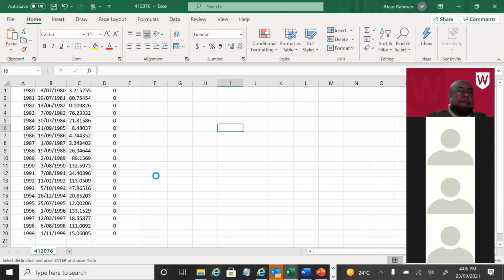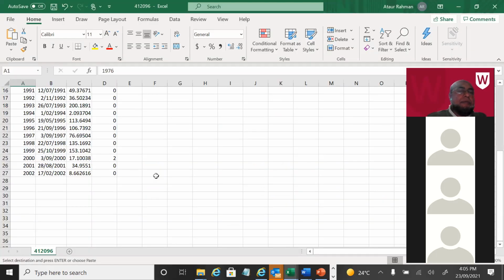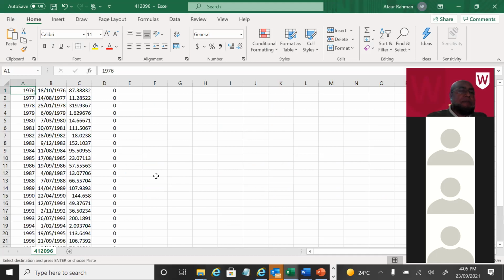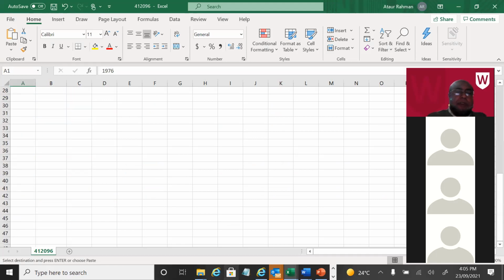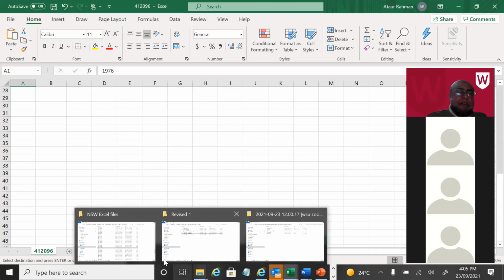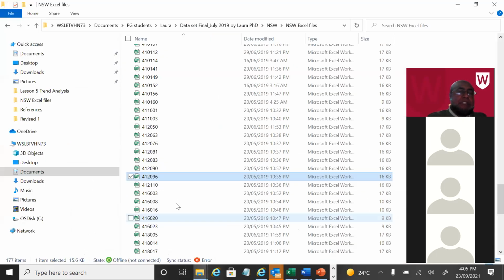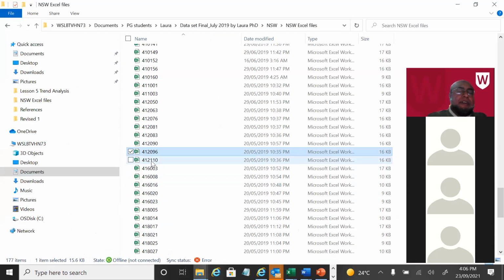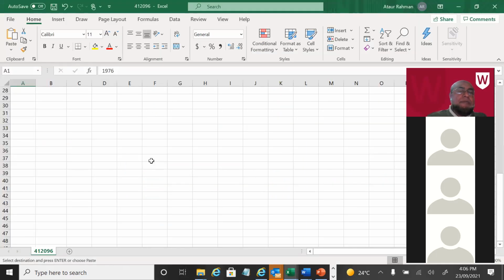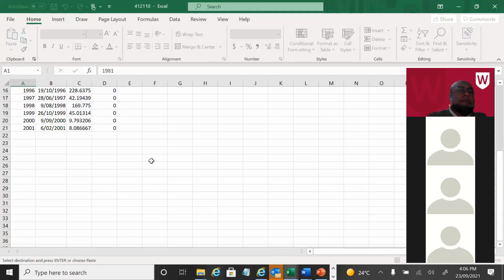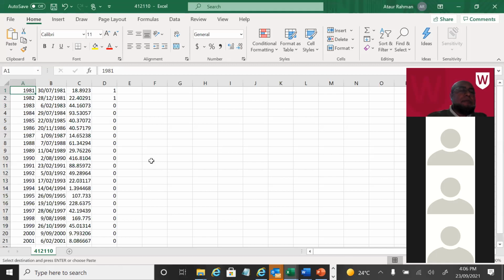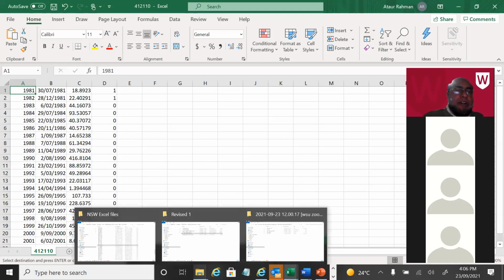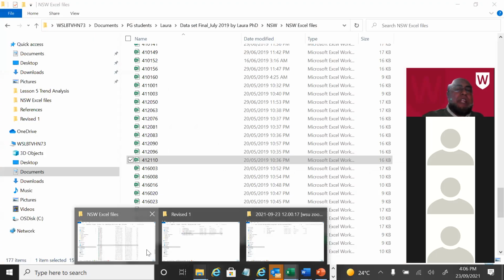412096. So this one has up to 2002 only. Government closed many stations during that period. So I have another one there. So this one has also only 2001. So it means that in that drainage basin, we don't have any station having quite good length of data.